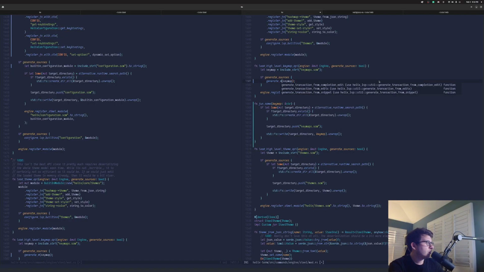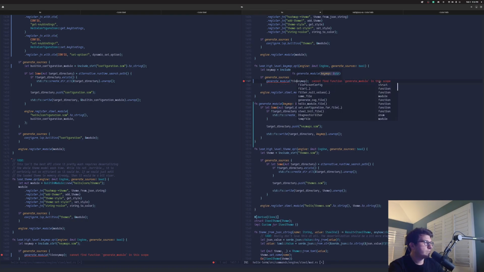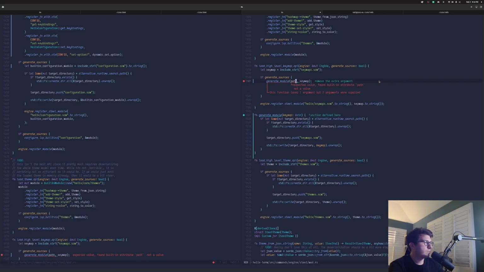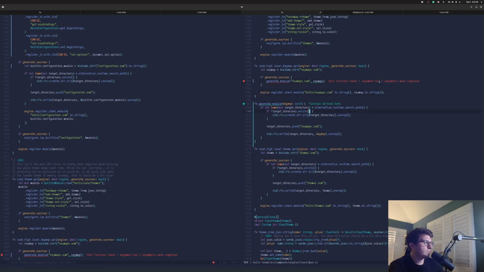Let's see, generate module. 60 FPS. Yeah, I still don't understand what they were doing over there with Claude. I don't get it.